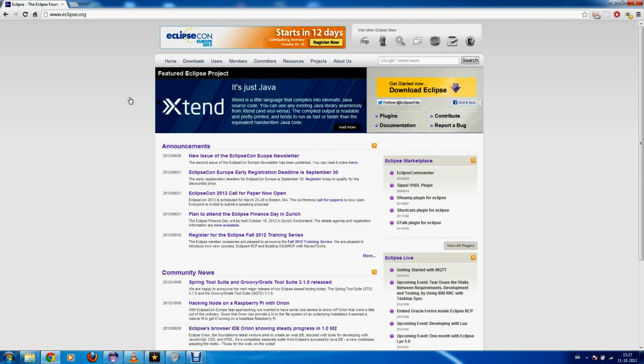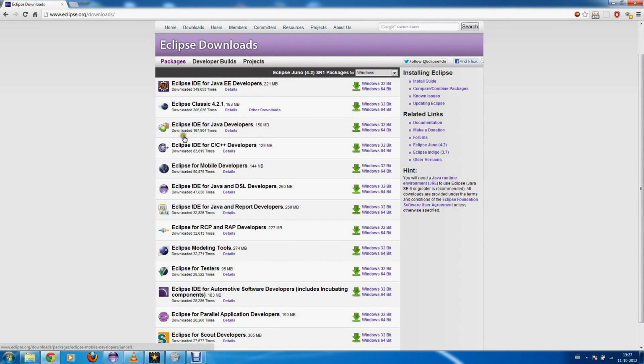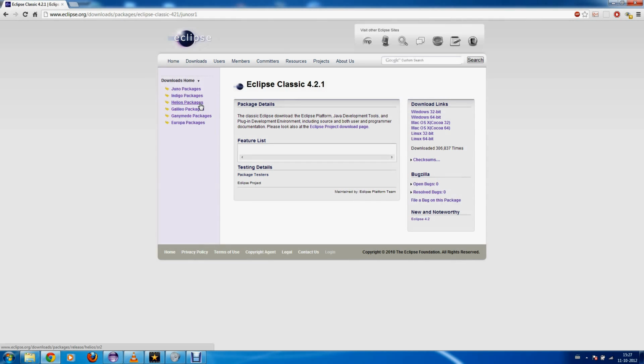If you don't find it in your results in your country, it may be that Google has some other kind of ranking. Just go to eclipse.org. Go to Downloads, in the menu select Downloads. There are a lot of versions of Eclipse available. In our case we're going to use Eclipse Classic. The current version is 4.2.1.